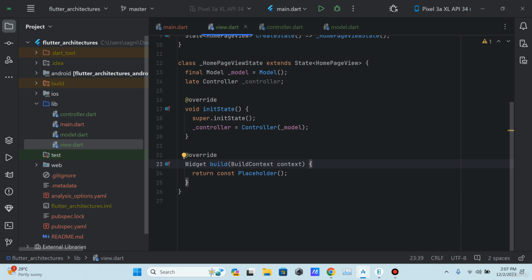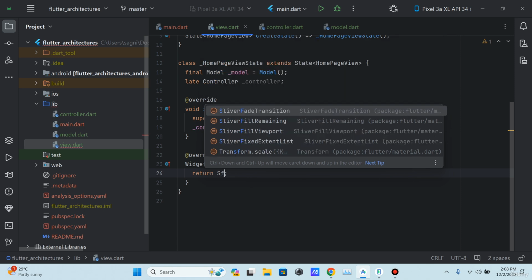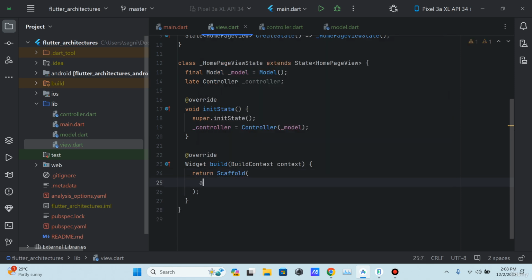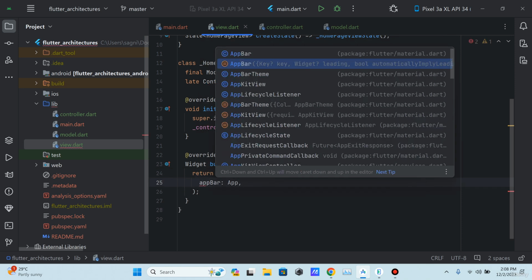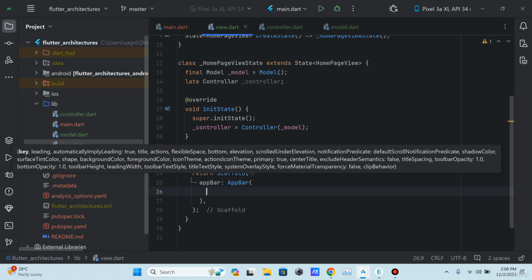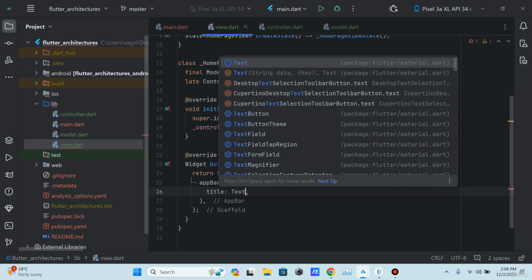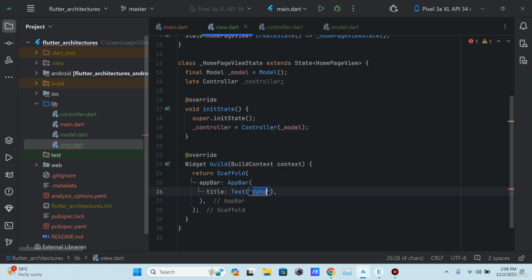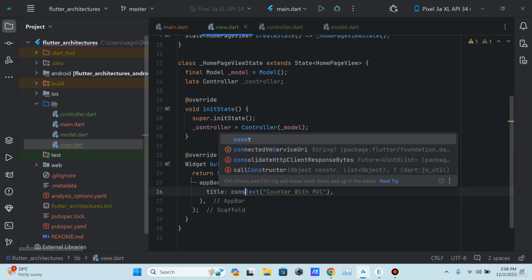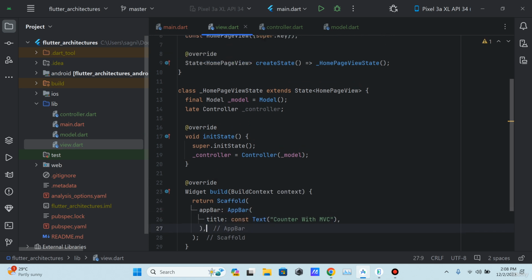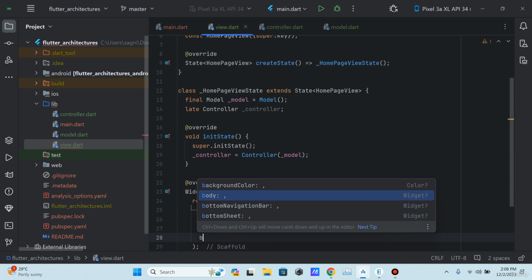Now let's go back to our counter part. So here we are going to return a scaffold. In the app bar, let me just write app bar in the title. Let's write text counter with MVC. Let's put a const here because it's not going to change. Now let's go to the body part.